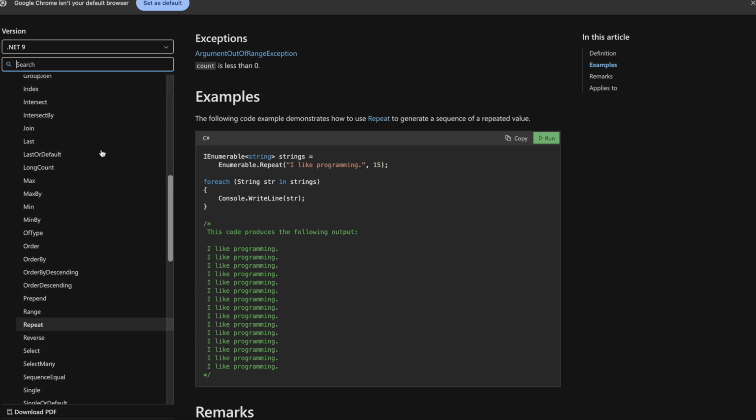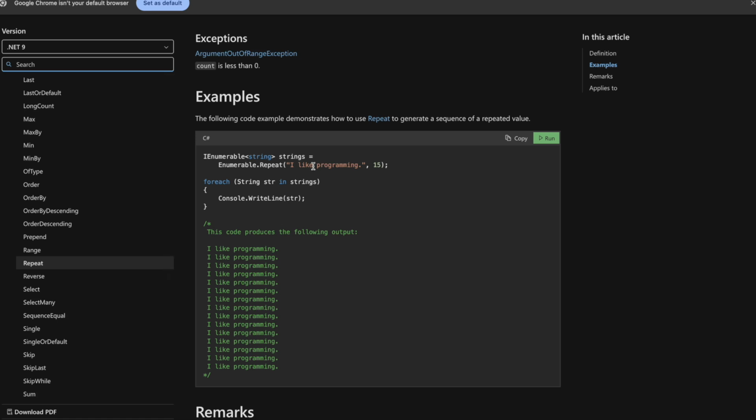So anyways, repeat simply takes something that you want repeated, you give it the content you want repeated, and then tell it how many times. And you can see how from this, we're able to generate the text I like programming 15 times. Hopefully that's obvious how it applies to our problem. We're repeating numerical characters a certain number of times, a variable number of times even.